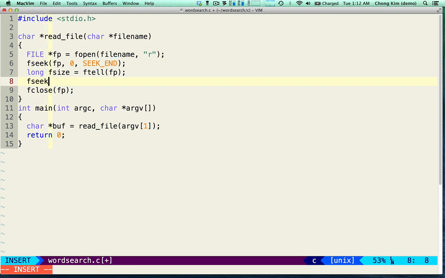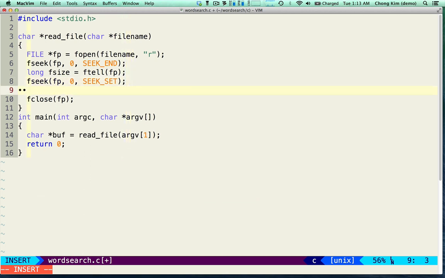In order to read it in, we need to reset our file pointer back to the beginning. So we set the position to 0. Okay, and now we can read it in. But first we have to allocate the buffer. So we use malloc to allocate the buffer, and it is fsize. But we're going to use fsize + 1 because we want to make room for the null character.